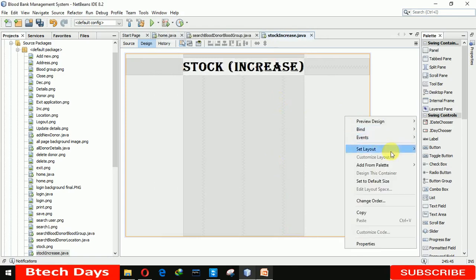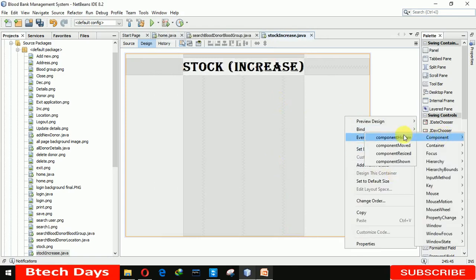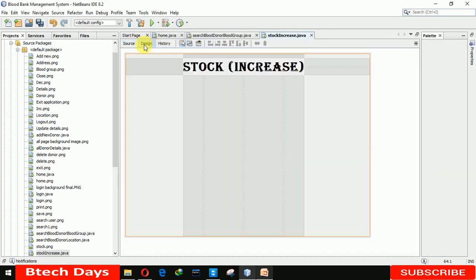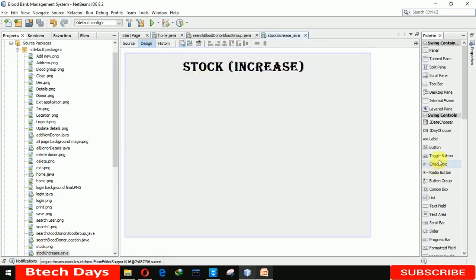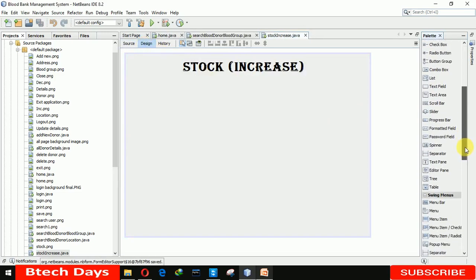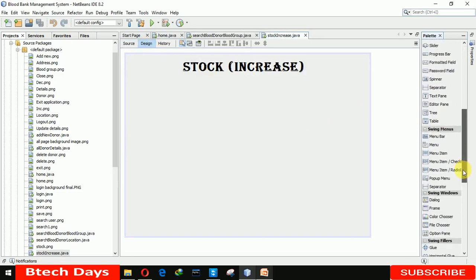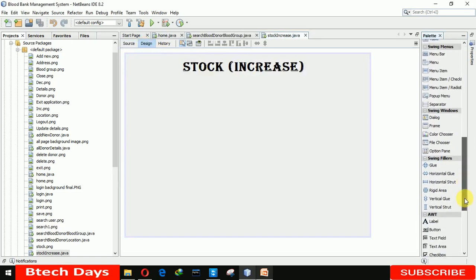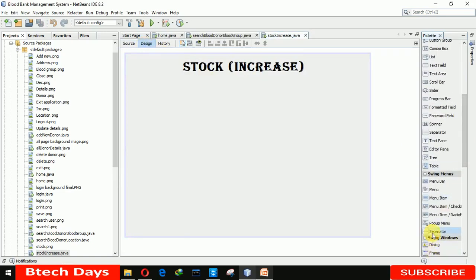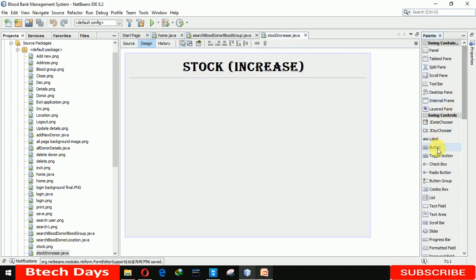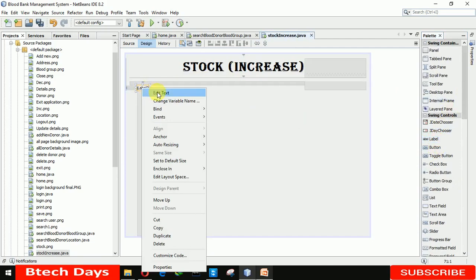And we are also setting an event, component show, because whenever the page loads, the code written in component show will be executed. Okay, now we have to design this form. For that, first we need a separator here. 311. Now you can see our line has been created. Now we need a label here for blood group.